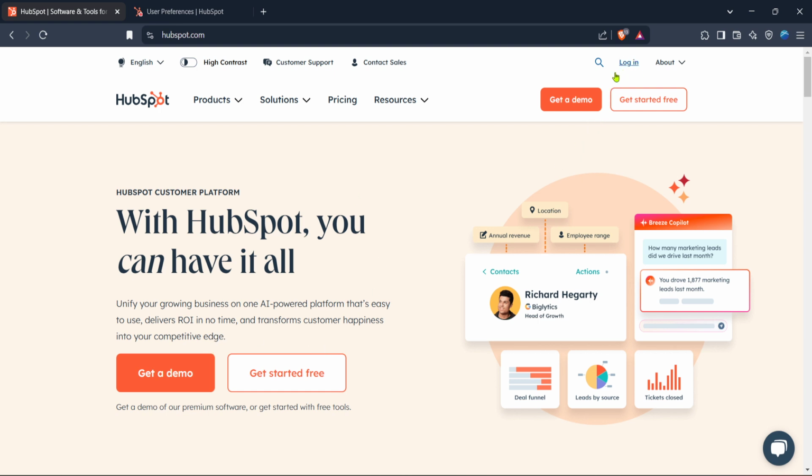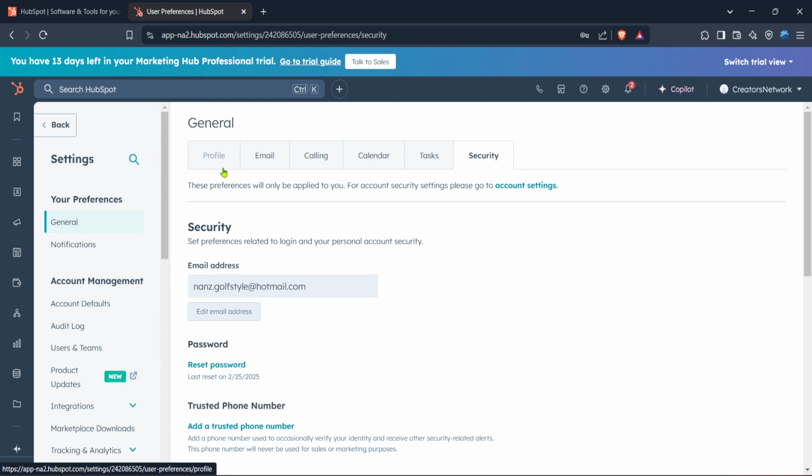At this point, you'll need to enter your credentials to access your HubSpot account. Once you're successfully logged in, you'll be on the HubSpot home dashboard, which is your central hub for accessing different CRM functionalities. Now, to begin the password change process, look for your profile icon, which should be visible usually in the top right hand corner of the dashboard. Click on your profile avatar and a drop down menu will appear. From that menu, you need to select Profile and Preferences.